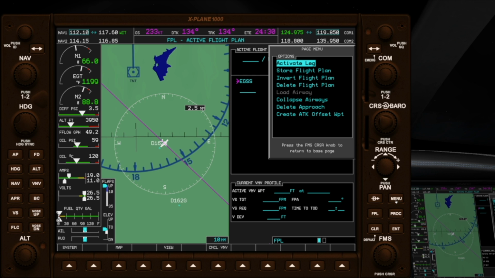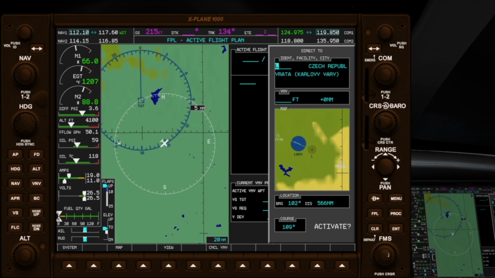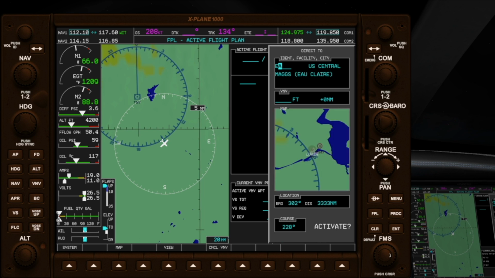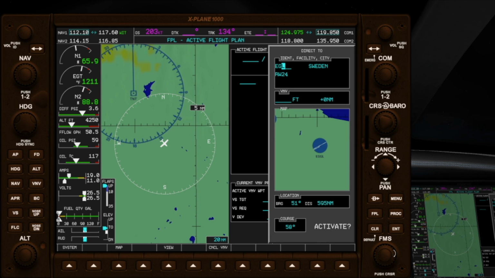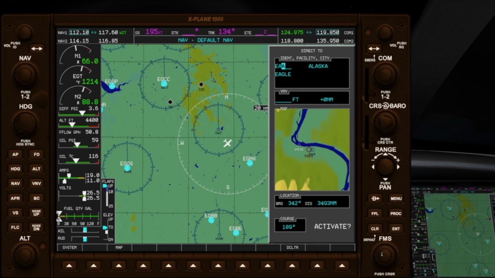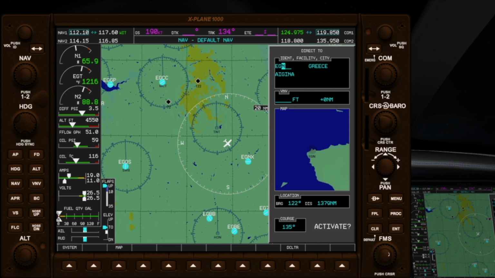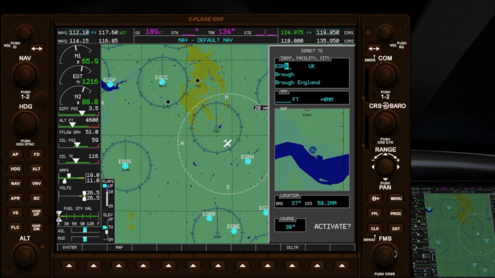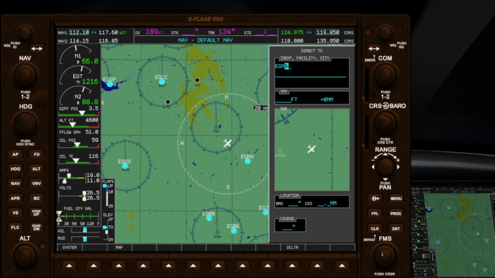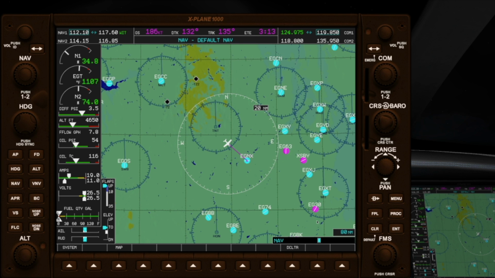It's not working. Let's just try this. No, that's delete flight plan. Okay, now can I enter a new one? E, G... clear. EGNX. There we go. EGNX and enter, activate. There we go. That's where we're heading there.